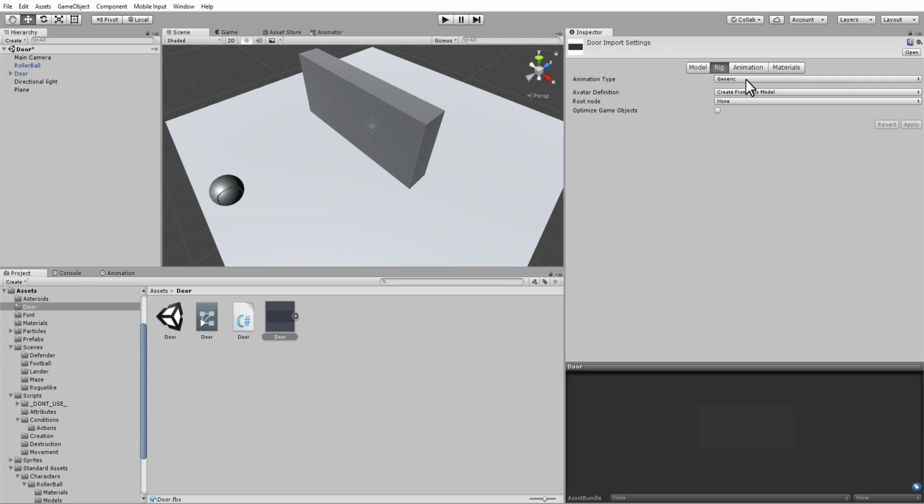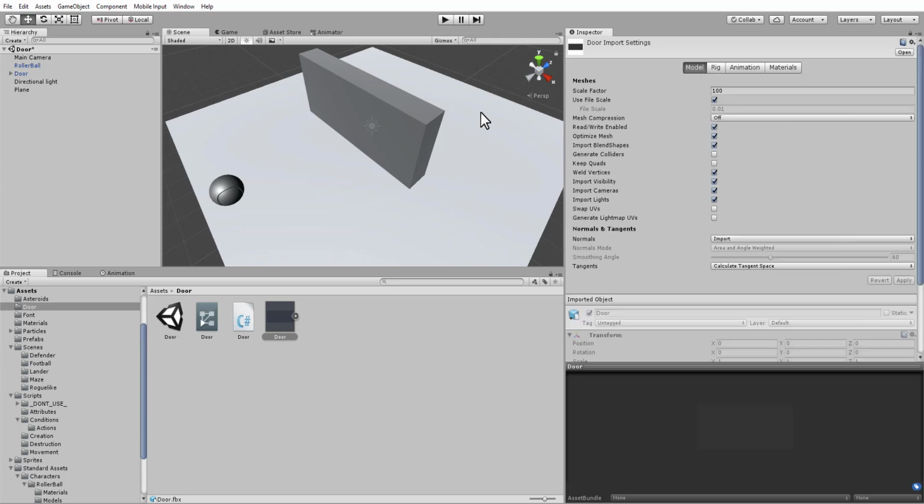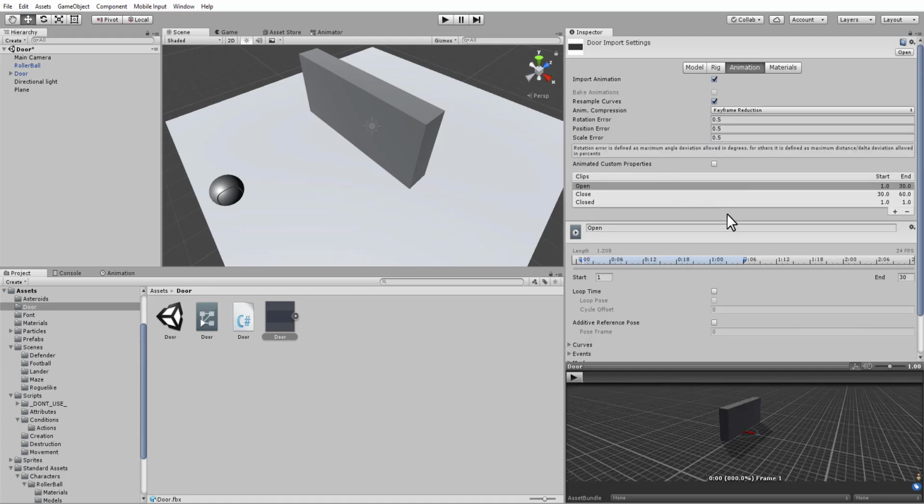The animation type for this is either going to be generic or legacy even, but we'll just stick with generic for the moment. The model, in order to keep it from being tiny, I actually scaled my model up to 100 times. Depending on how your export settings are in Maya, you may or may not need to adjust this, but I just set it to 100, made it a good size. So the animation tab is where we'll do the most work for this.